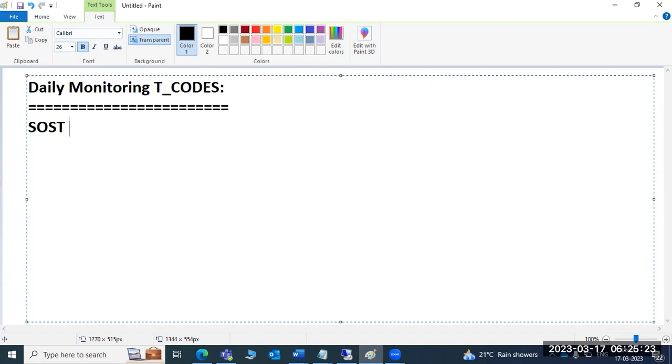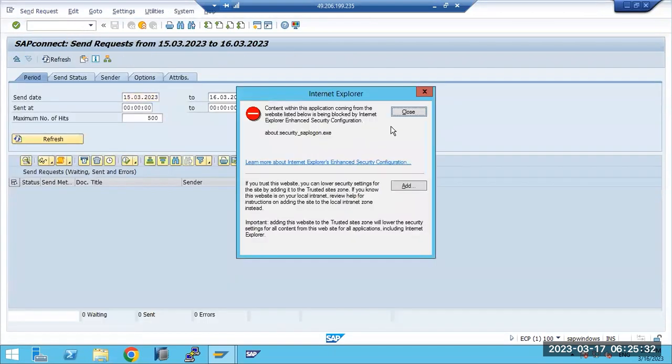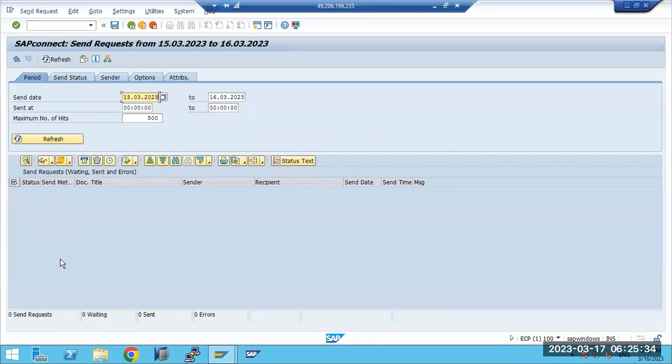SOST. If you go to SOST, this is called mail monitoring, the mail send requests. The mails which are going out of SAP get stuck here, and we can see them here. We can see how many are sent and how many are waiting.